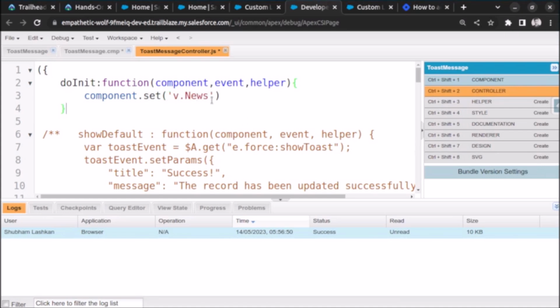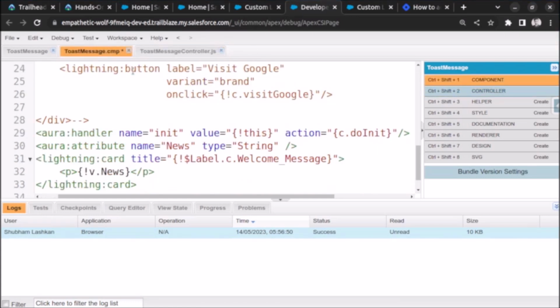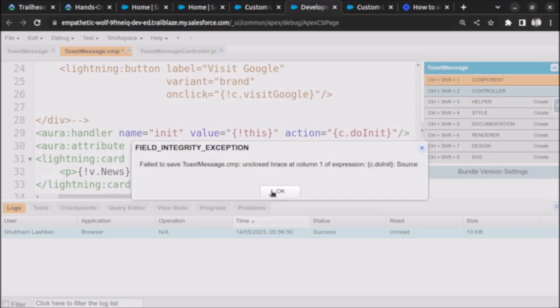Now if we want to set a value of custom label to any attribute of aura component, then we have to use $A.get. We want to get the label. So label, then the namespace, then the name of the label, and semicolon, save it. Let's wait for it to save. Also save the component and close brace.